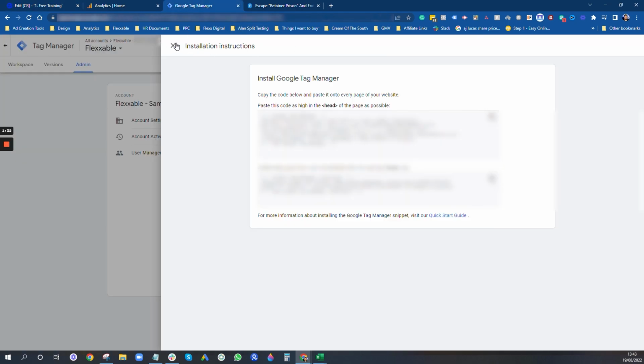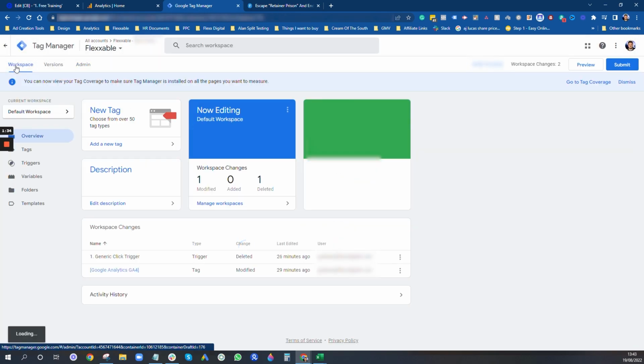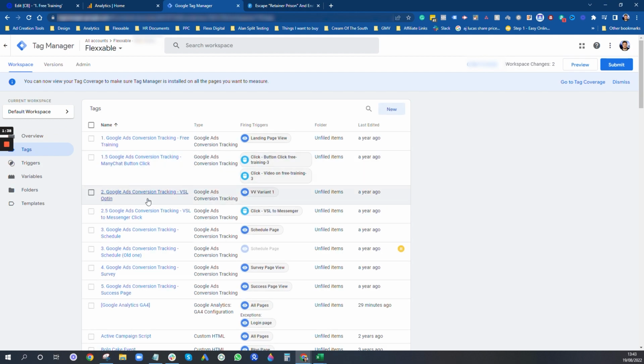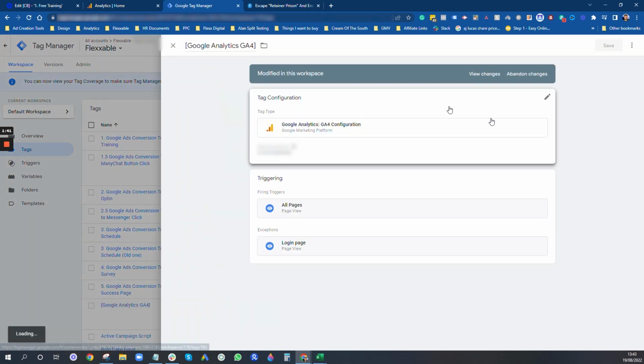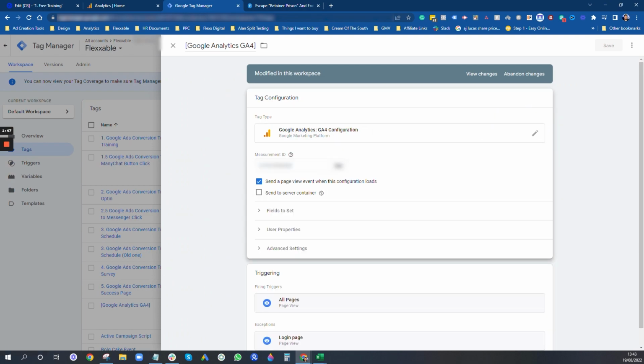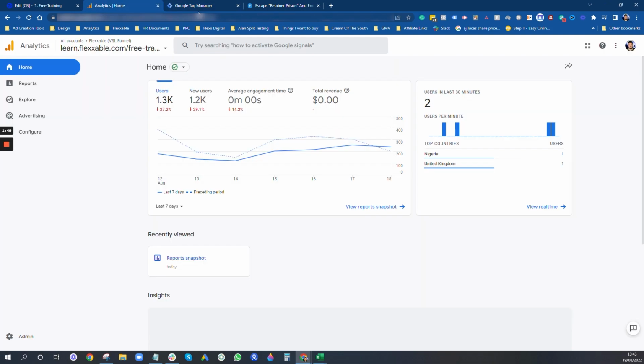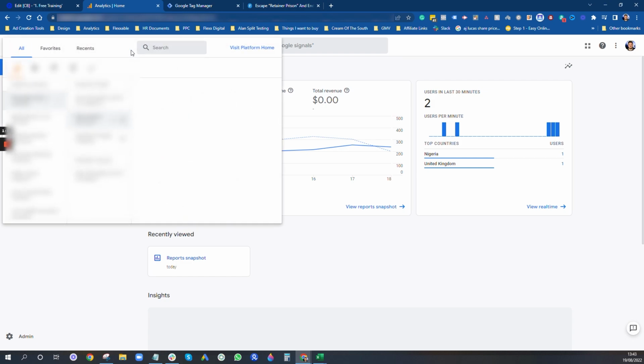Next up, we want to make sure we have the GA4 tag on there, which I've done here, as you can see. You just need to pick the Google Analytics GA4 configuration, and you need to add in the measurement code. So this is my GA4 for Flexxable.